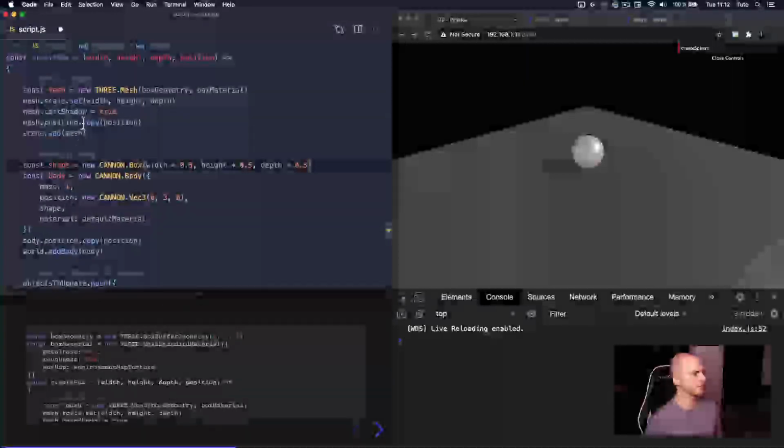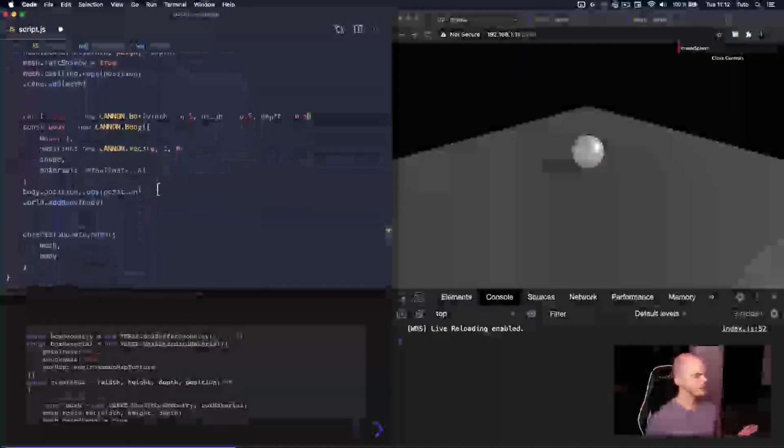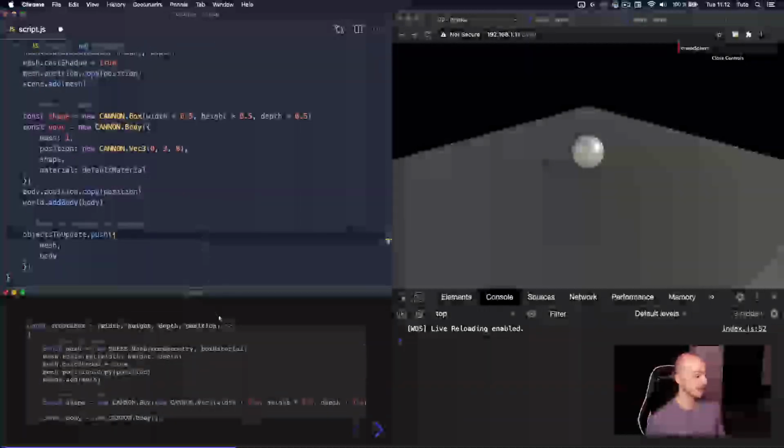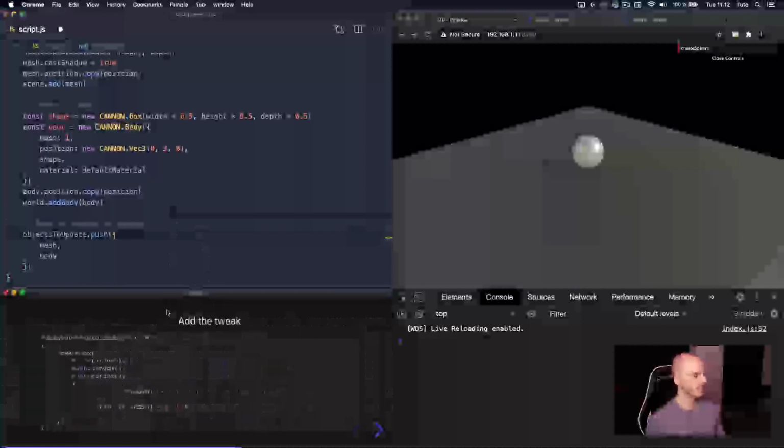Let me check if there are other sphere references. No, I think it's fine. Maybe I missed a few parts, but anyway, we can go back to our code. We can add it to the GUI. Yeah, I think it's good.